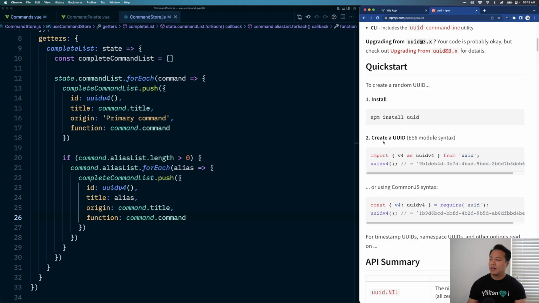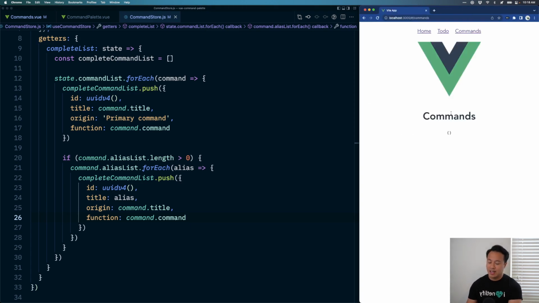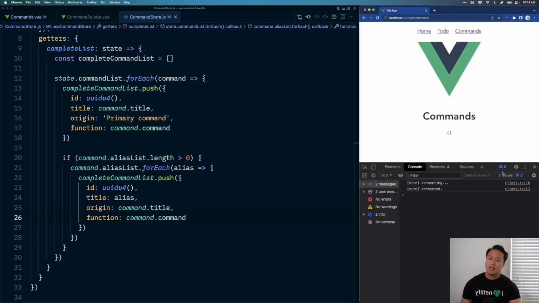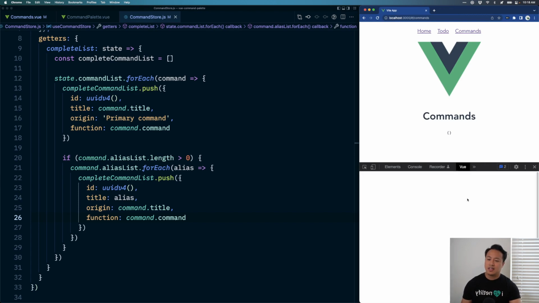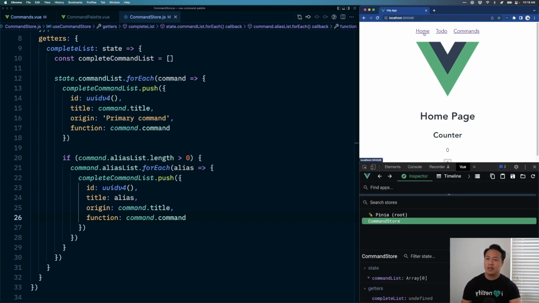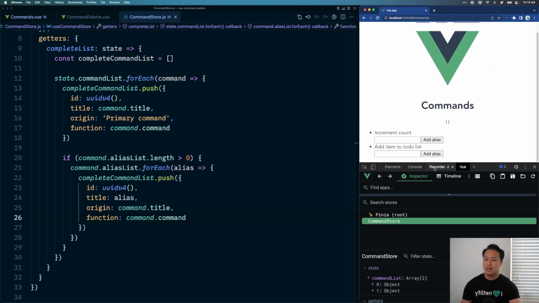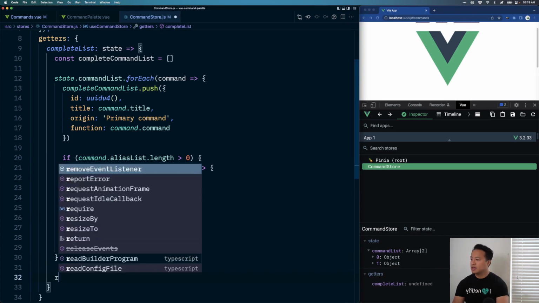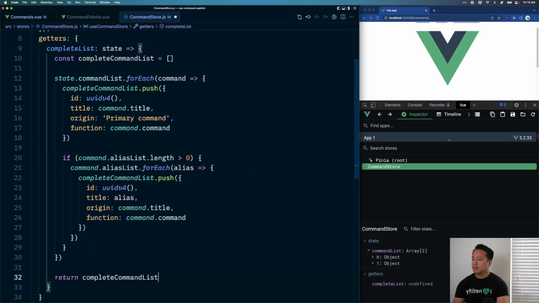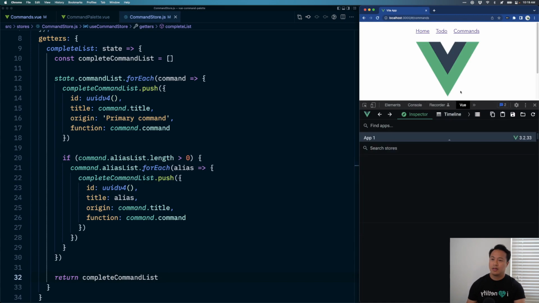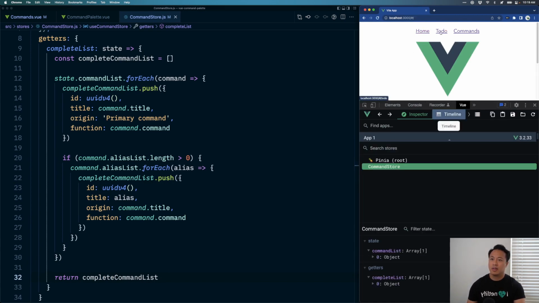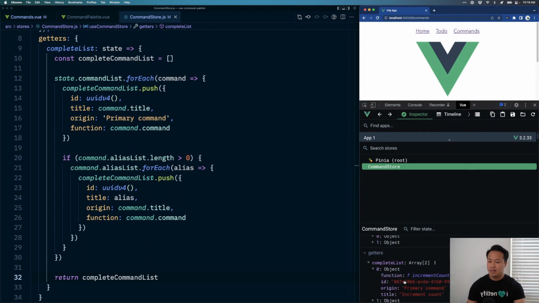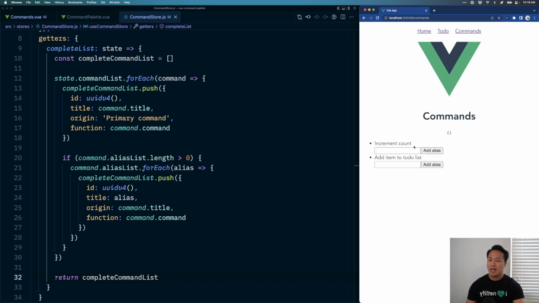Okay, we have 10 minutes left. So the question is, did I break everything? I did not break everything. This is good. The way we're going to check to see if this works is, inside of the command store, we can see the complete, for each return completeCommandList. Okay, refresh. Empty array, 1, 2, 3. This is good. It's identical. It's increment count. Great, I'm happy.